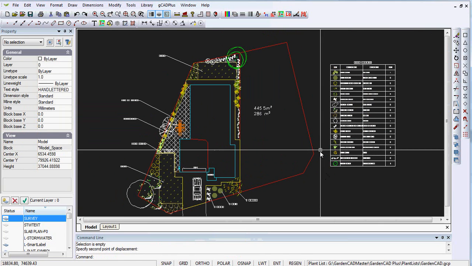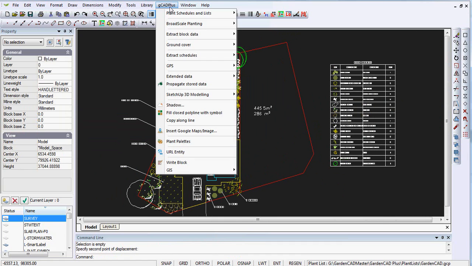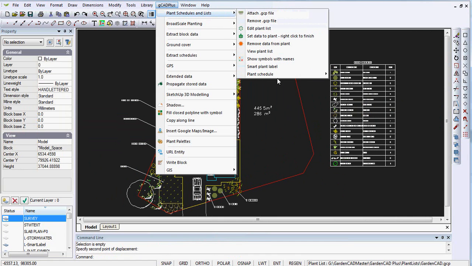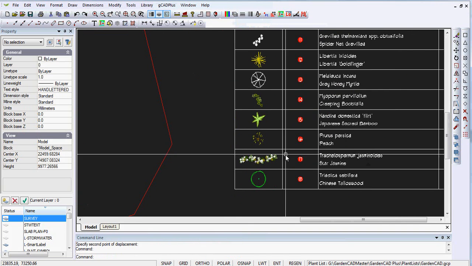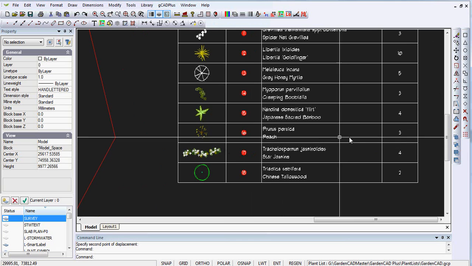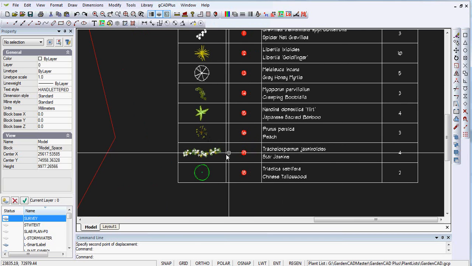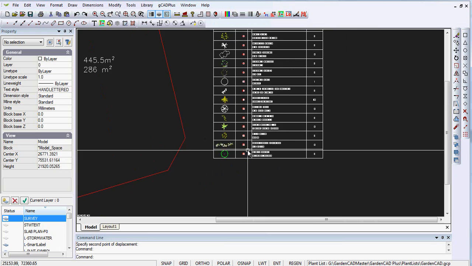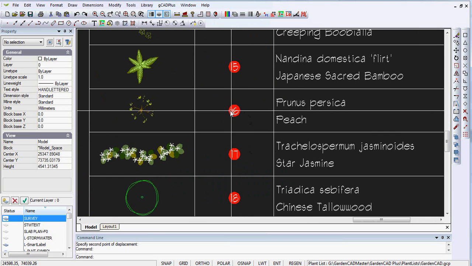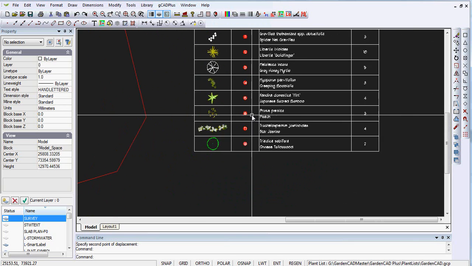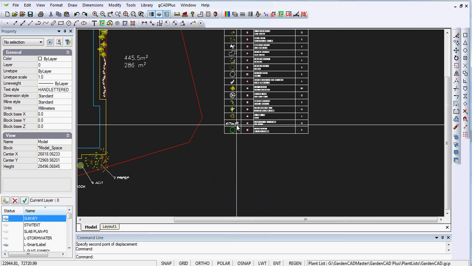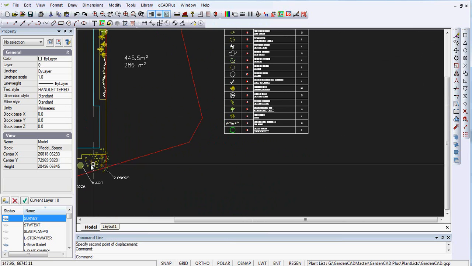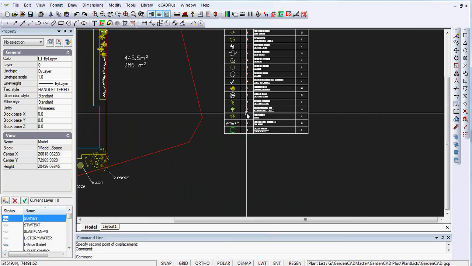And at that point, we want to update the schedule. So it's gCADPlus and plant schedule and update it. So the schedule's been updated. If we come in here now, we should have 3 peaches, and there's the symbol. So if we wanted to, it's got a little indicator there of 16 in a red circle. We could bring that over. Some designers like to have some sort of indicator and put it on top of that particular group.